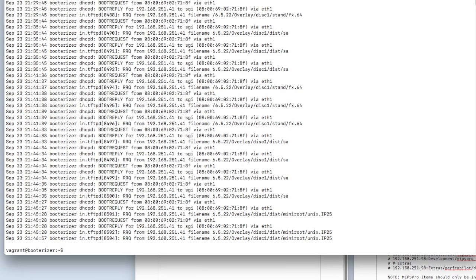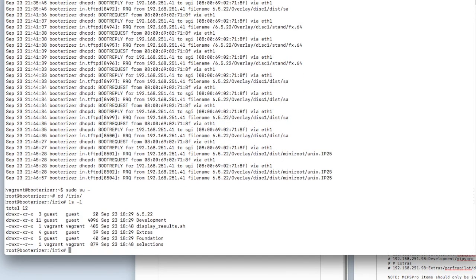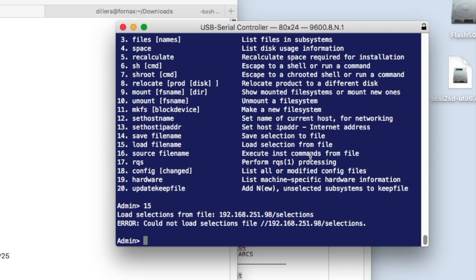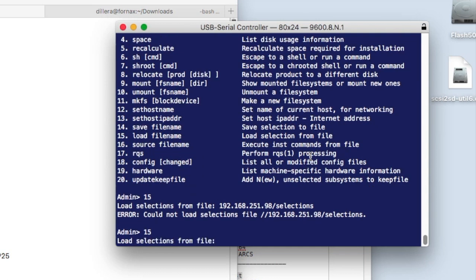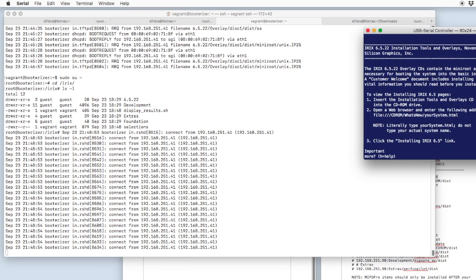If we go back over to the host here, we're going to become root. We're going to go into IRIX. It is selection, so I'm just not doing it right. Let's see. Oh. Could not load selection file. That didn't look right. I did this right before. I think it's this. Am I going to have to go look? Ah, there it goes. Boom.